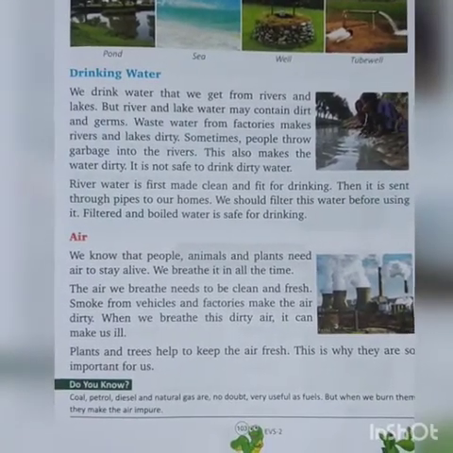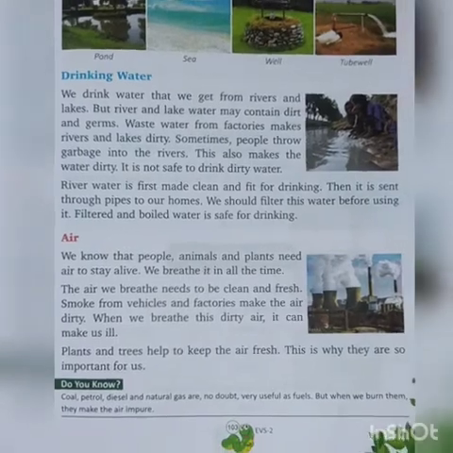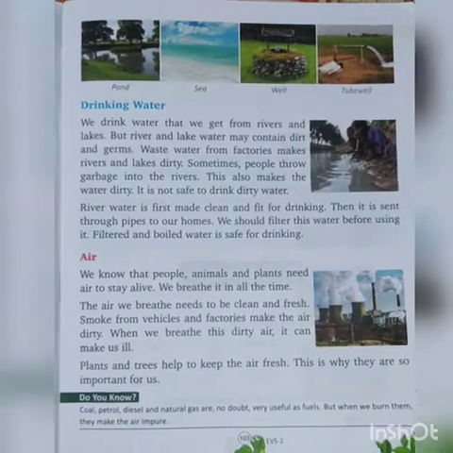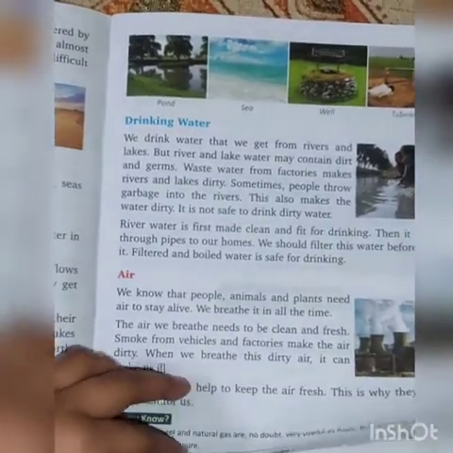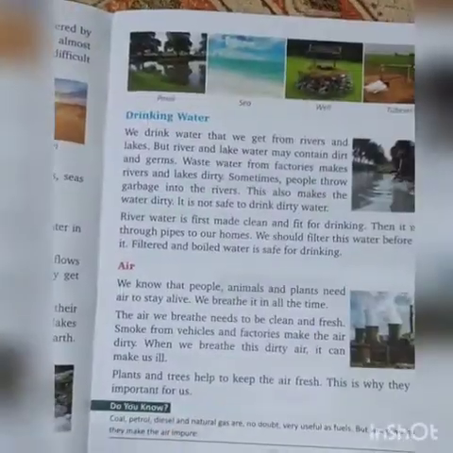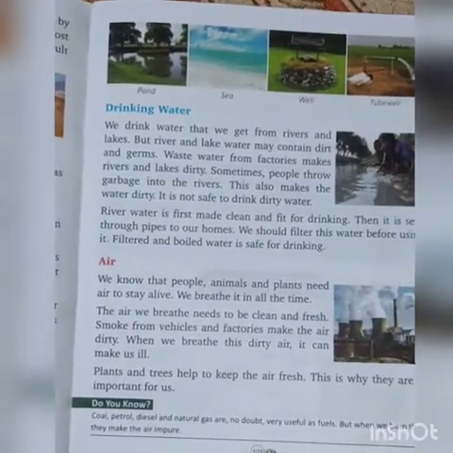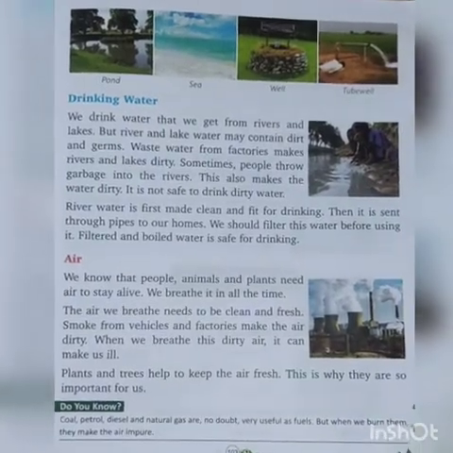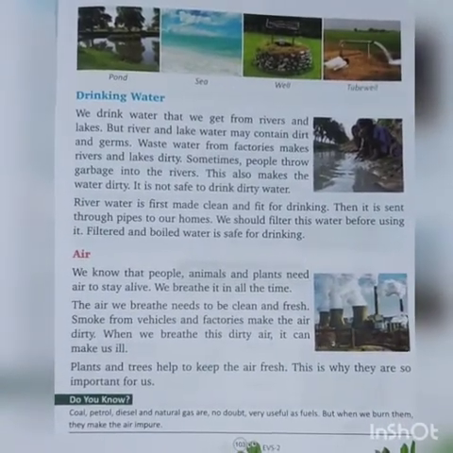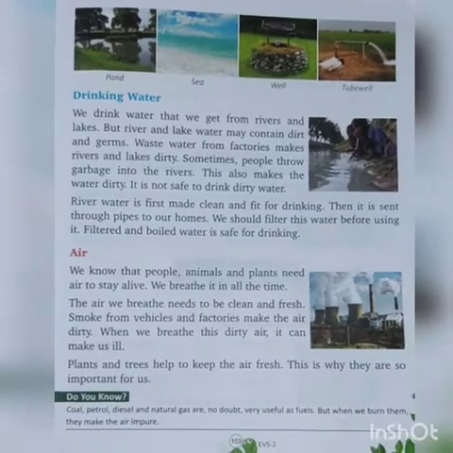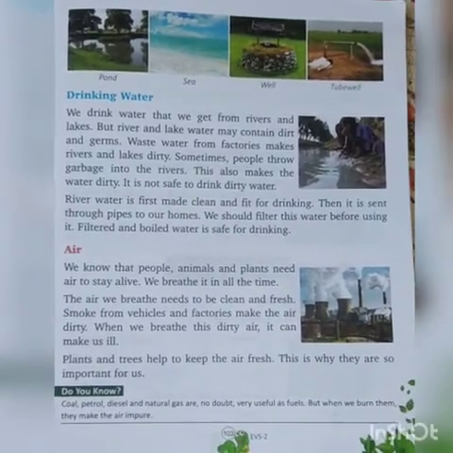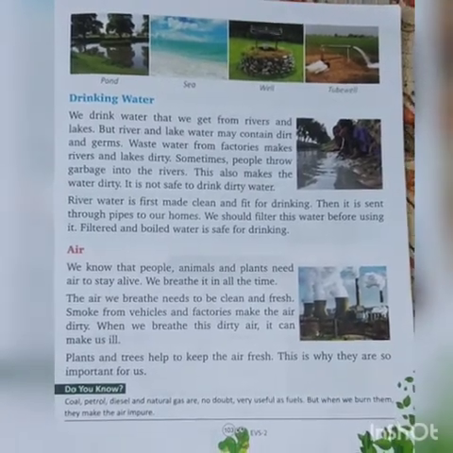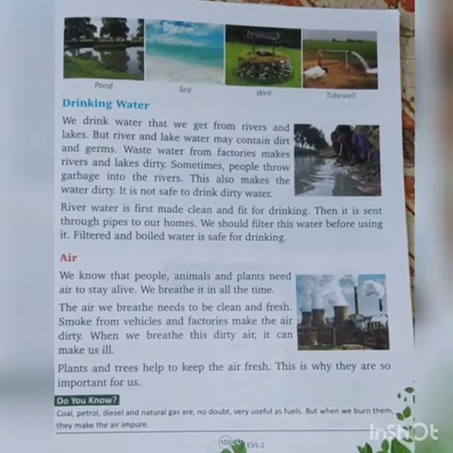Plants and trees help to keep the air fresh. This is why they are so important for us. We should grow more and more trees around us so plants and trees can keep our surroundings clean. Plants help us to clean the air. Dirt and dust is not good for us. So allow plants to clean the air.